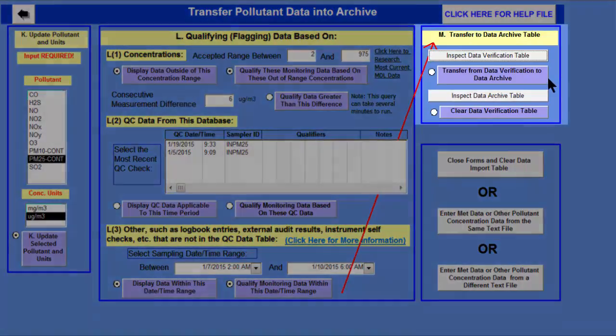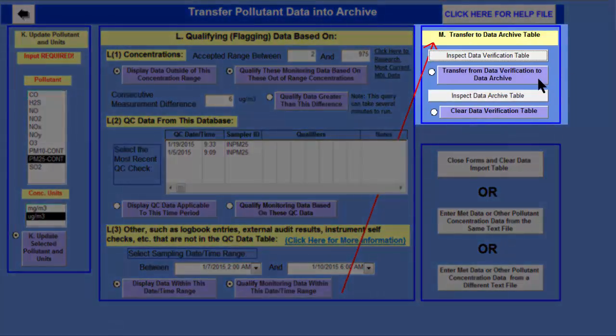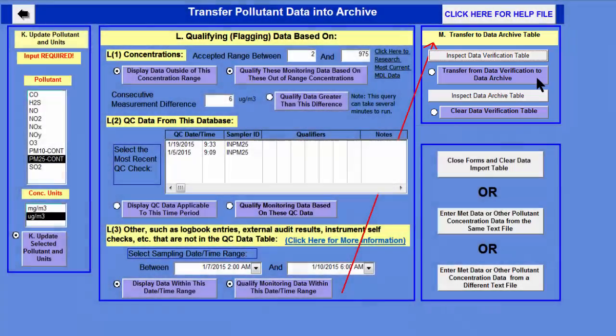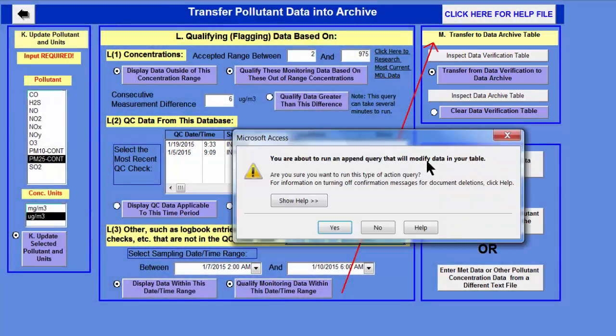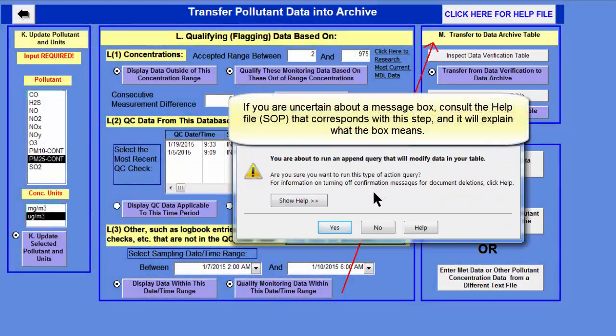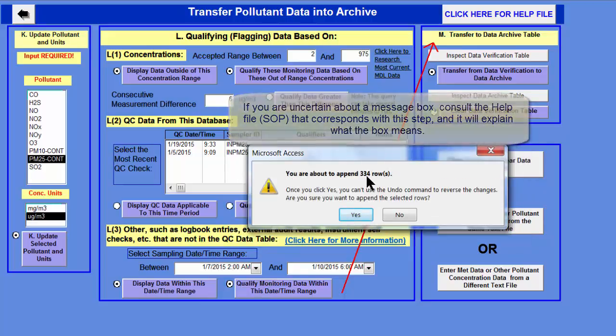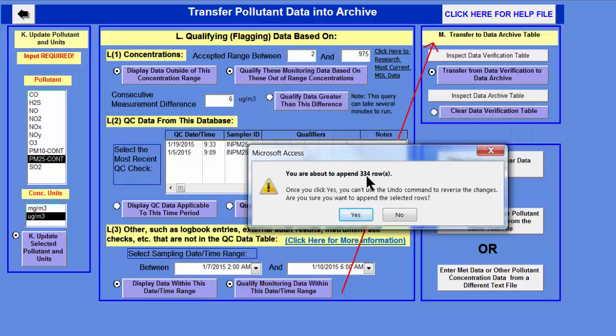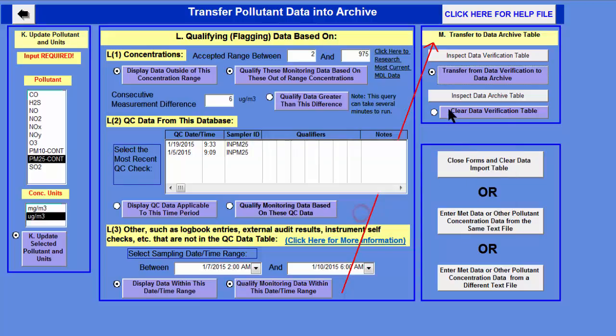So I click on the Transfer from Data Verification to Archive table to copy the data into their permanent home in the archive table. So I get a message box about running an append query. I click yes on that, and it says I'm going to append 334 rows, which is what I want because that matches the number in the database logbook for this file. I click yes, and now I'm going to inspect the archive table.